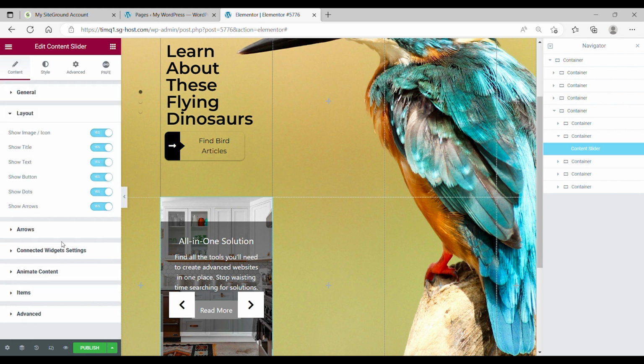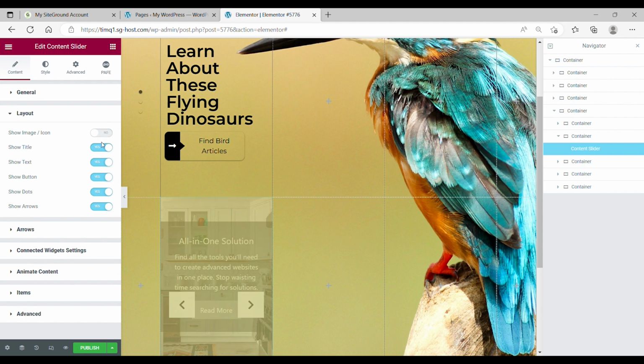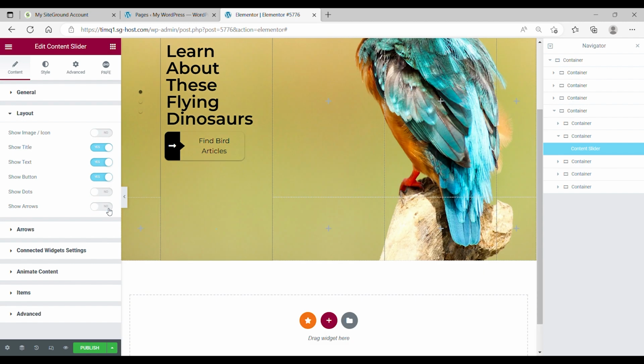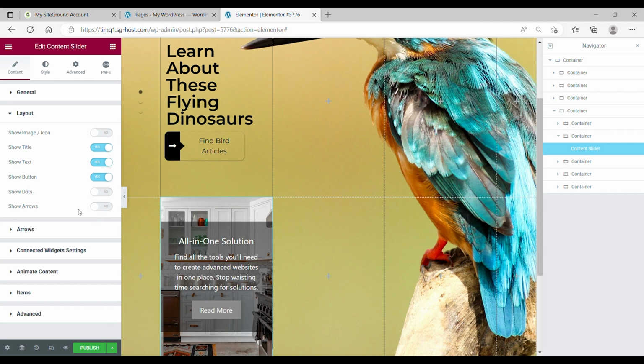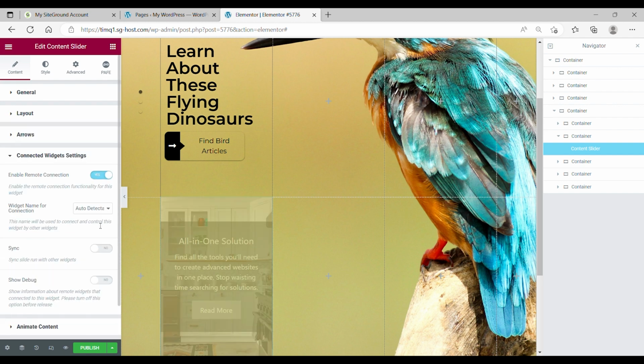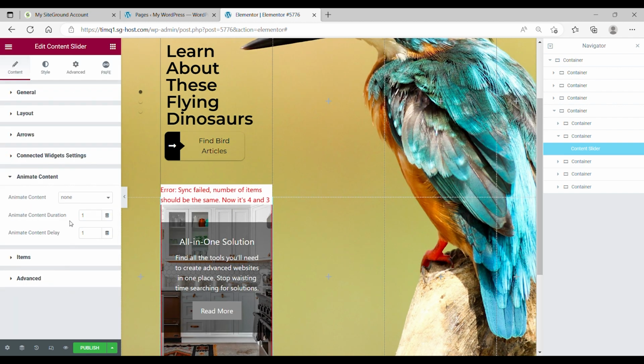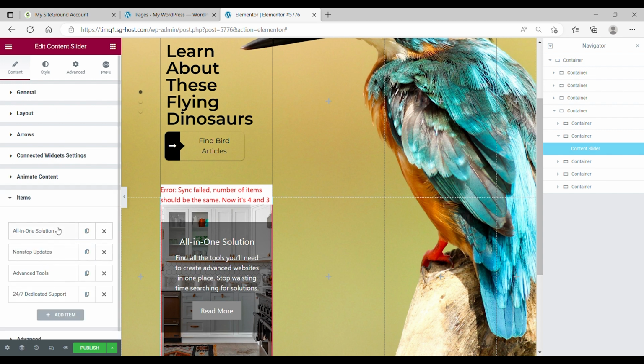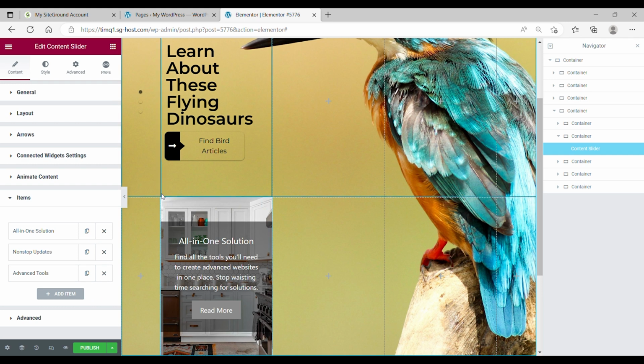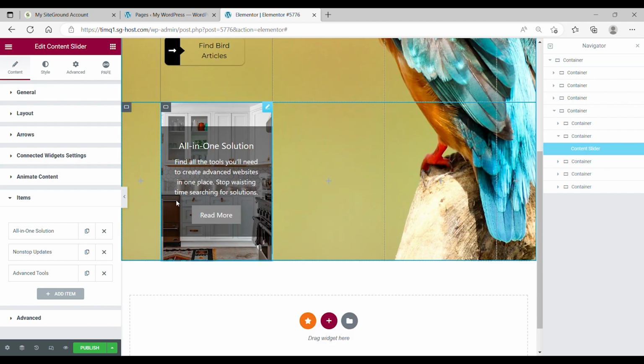Then we go to the layout. For this layout we only want the title, the text, the button, that's all. So we can delete everything. Then we go to the connected widget settings, set it on. Then we go to the animate content, and the default setting is just fine for now. Then we go to animations. We have 3 designs, so we want 3 items here as well, so we can delete 1. Now you can see the debug is already gone, because I have 3 buttons, I have 3 content sliders, and I have 3 items in my content slider as well. So everything is 3 in this design.